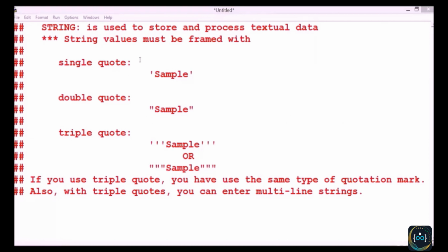In this lecture, I will introduce strings in Python. In Python, in order to store and process textual data, we will use strings. So, we are going to use the string type in order to store and process textual data. When you enter string values, they must be framed with single quote, double quote, or triple quote.